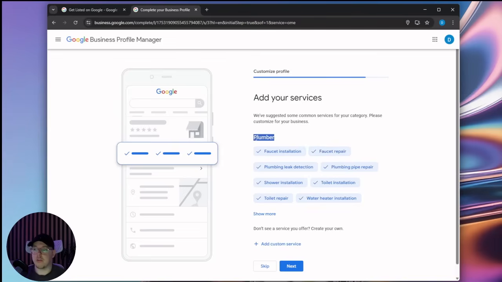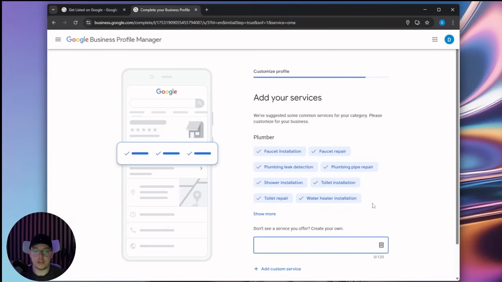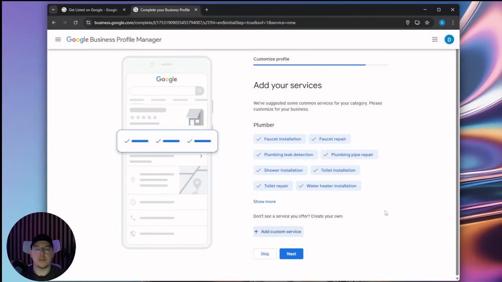As we selected the primary category as plumber, Google will give you some options in here that you can choose from. You can create your own and add custom services if you want to. However, I would say for majority of listings, stick with the ones that Google give you as an option. These will be the most commonly used ones. These will be phrases that they know people search for, and these can appear on your listing to say we offer this as a service.